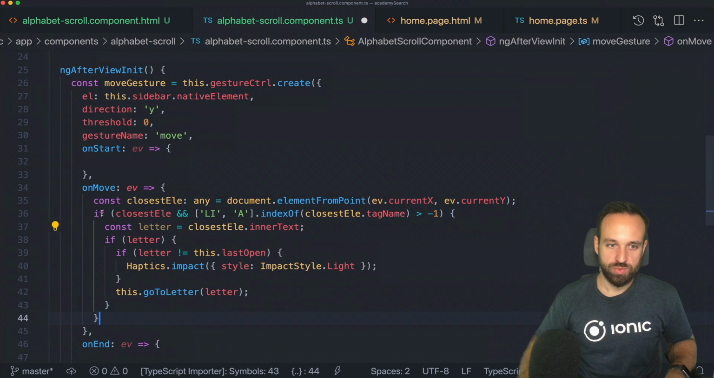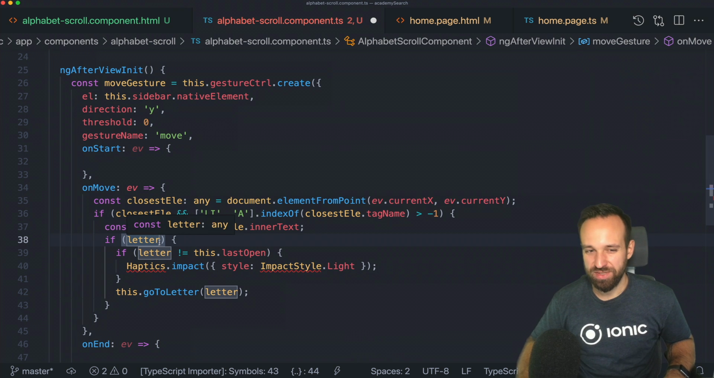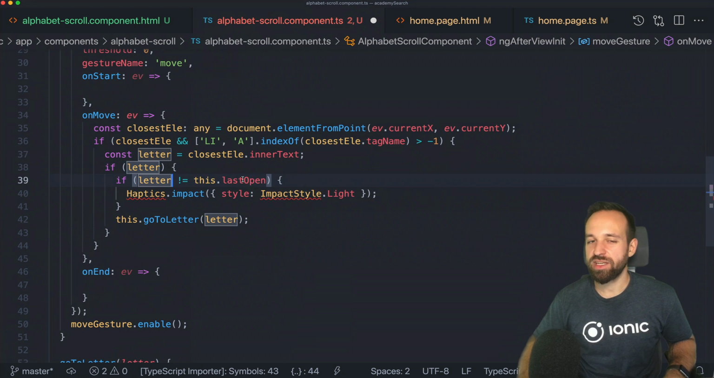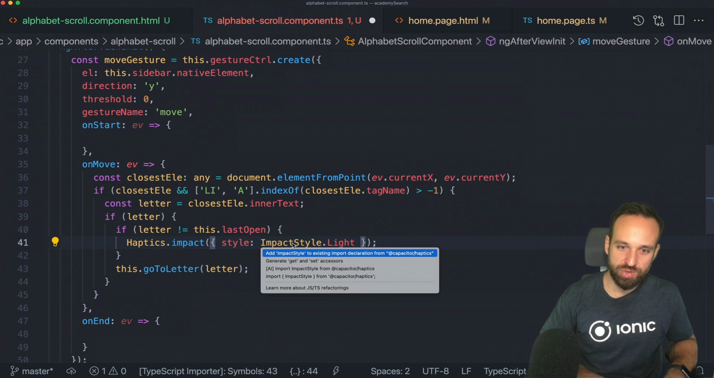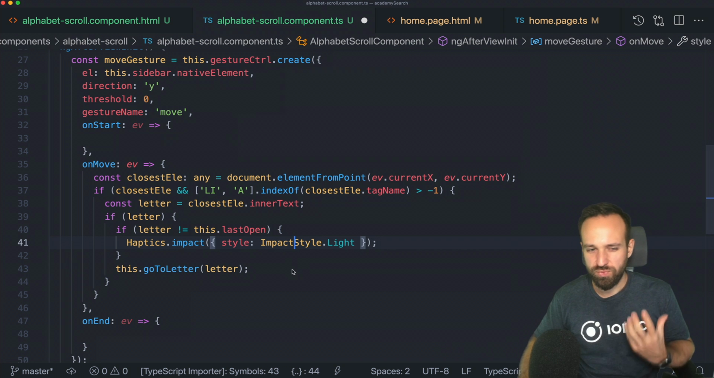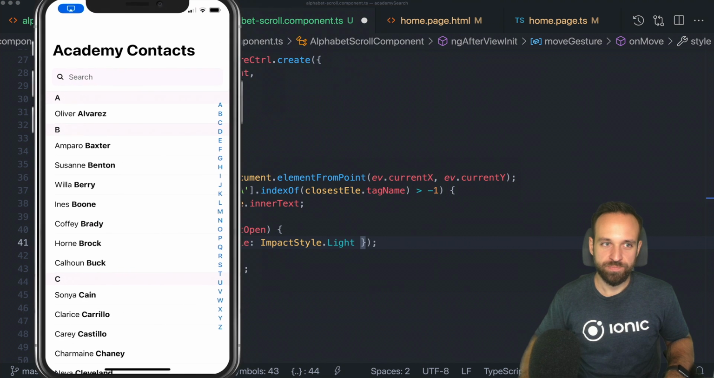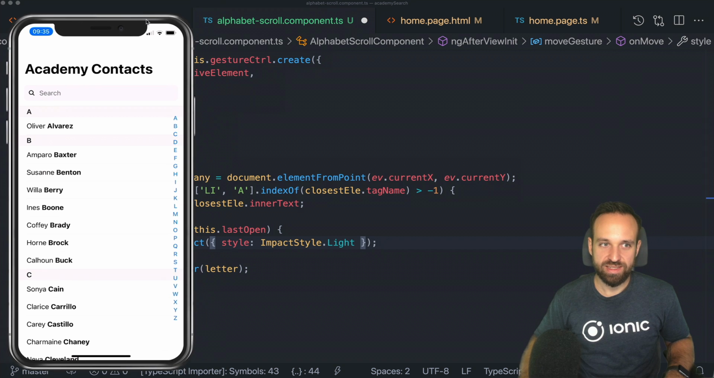So if we have the closest element, we're gonna grab the text, which is the letter itself, A, B, C, whatever. And now my additional check: if the letter is not equal to the last item, we're gonna use the Capacitor haptics plugin to trigger a little haptic feedback. I've seen this in other applications as well. When you go through that list, it's always nice to give the user a little bit of feedback that the user can actually feel. And I think that worked pretty well. So that's the whole reason why we installed the haptics plugin in the beginning.